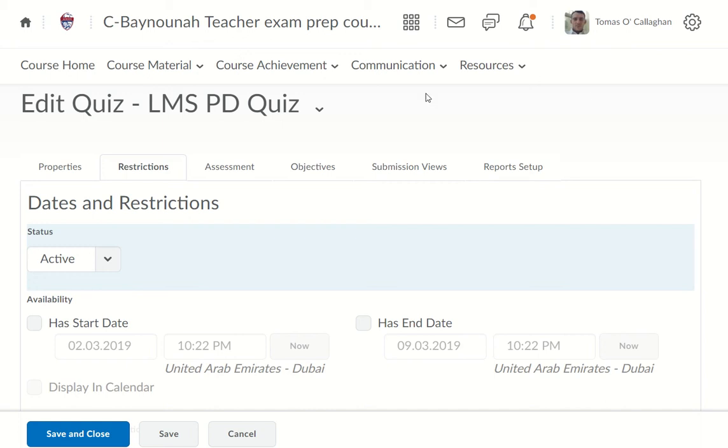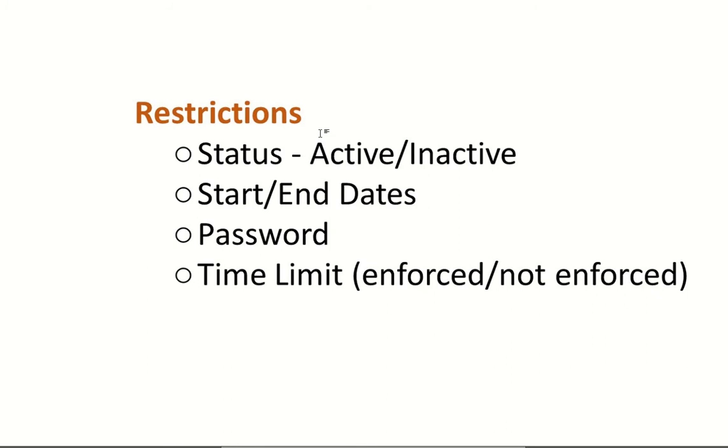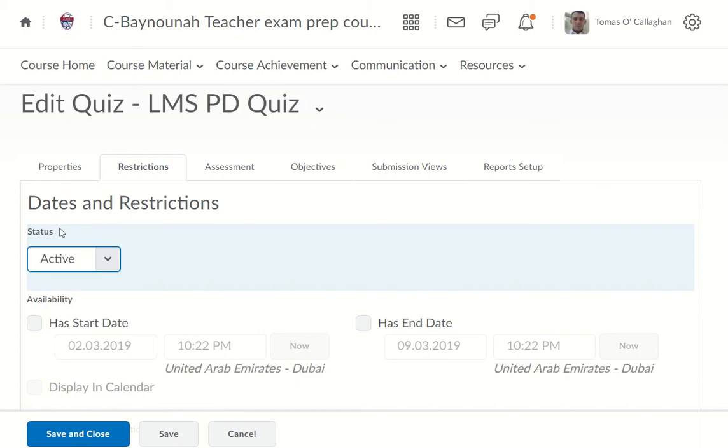So back to the settings page, and we're now on the restrictions tab. There are four things to note on this page: the status, the dates, password, and time limit. The first one there is the status.